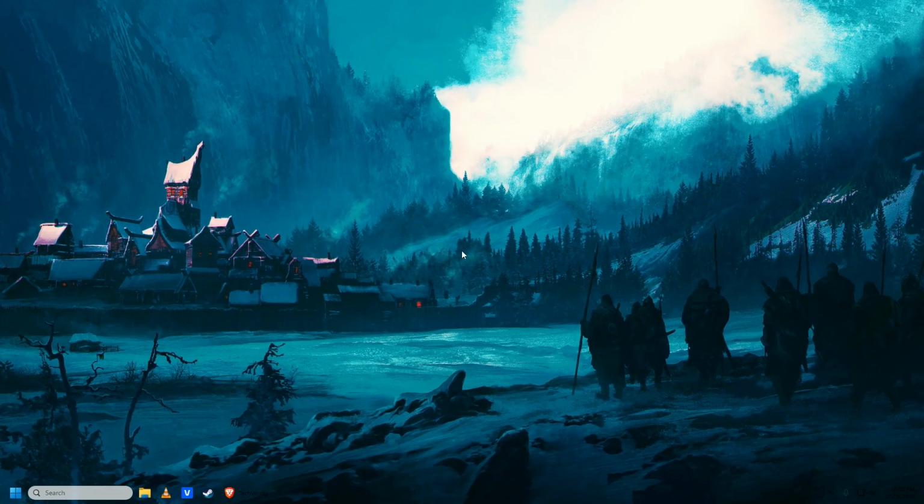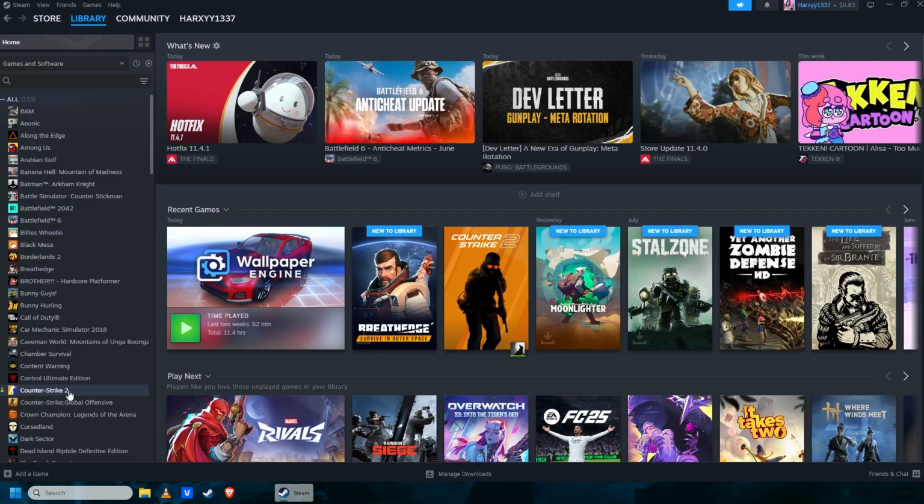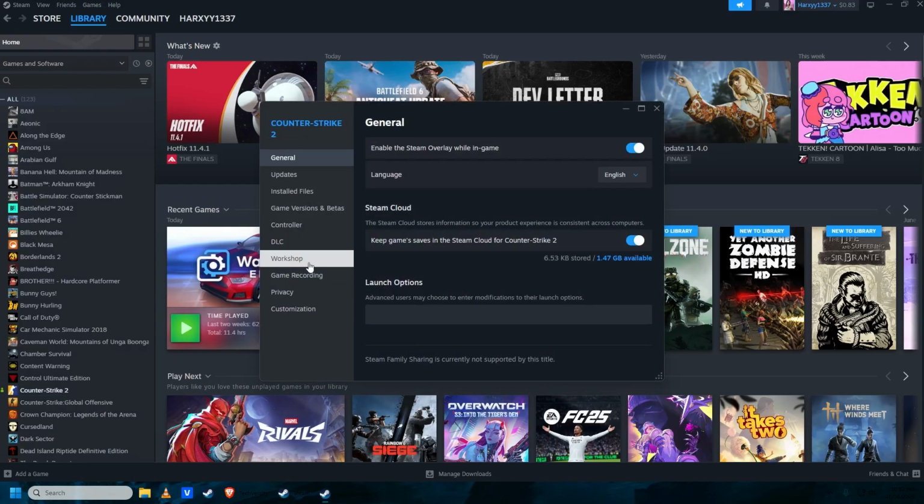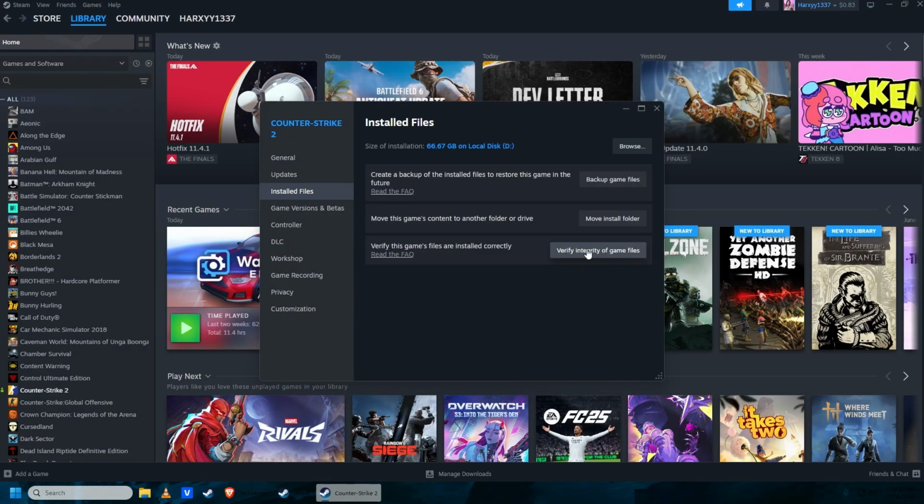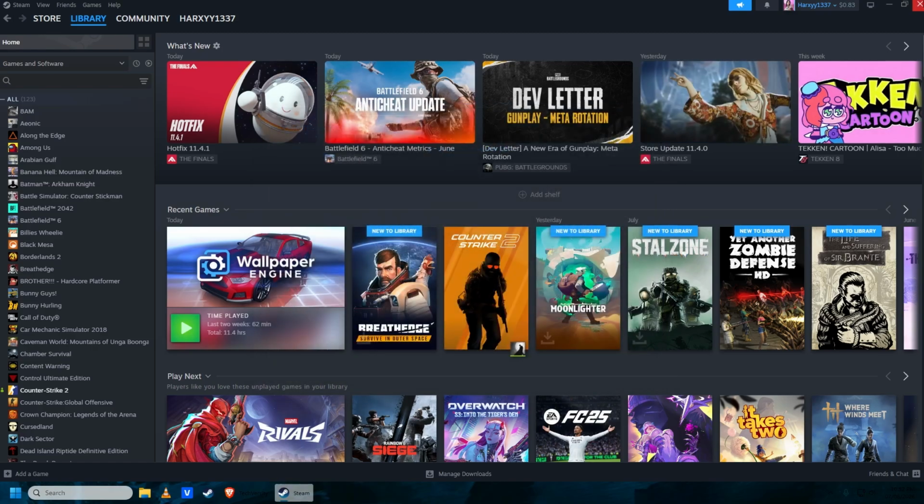Now you're going to open up your Steam. Right click on Halo Campaign Evolved, click on properties, install files, click verify integrity of game files here. After that, you're going to go ahead and restart your computer.